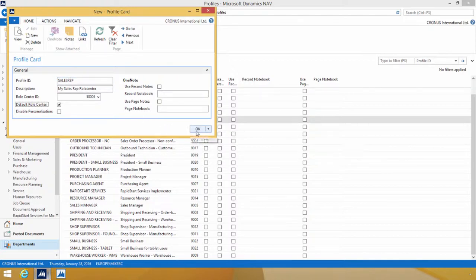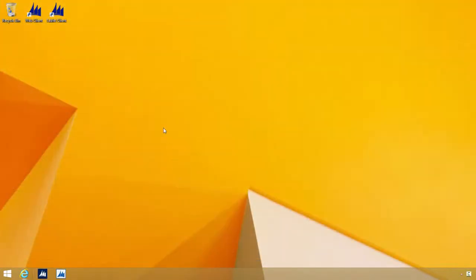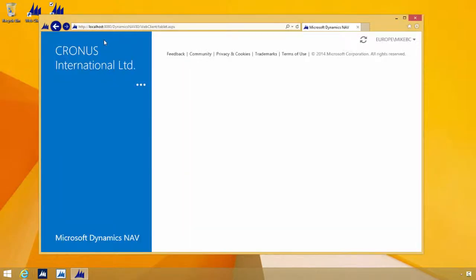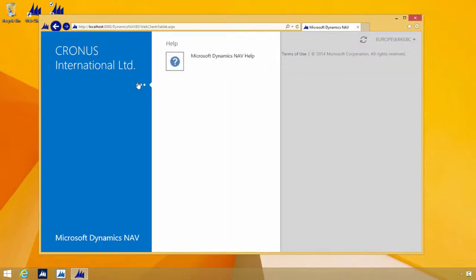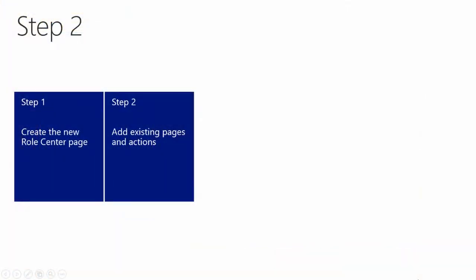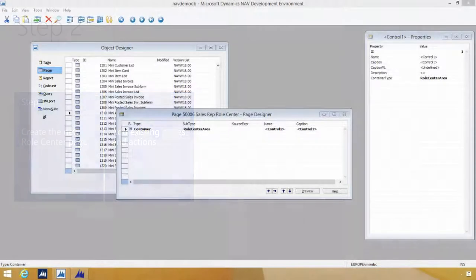So let's see what this looks like in the Microsoft Dynamics NAV tablet client. And as you can see, we have a blank Role Center page with no content, no queues, and only one action. Now this action links you to the help for this page and is added automatically to all pages. Now that we have an empty role center, let's start filling it with useful information for the sales rep. All role centers on the tablet client must have queues. So let's start by adding some existing queues we already use in other role centers.